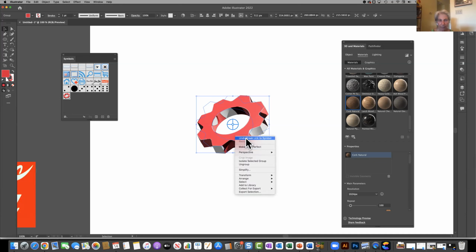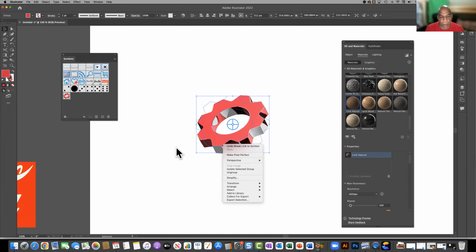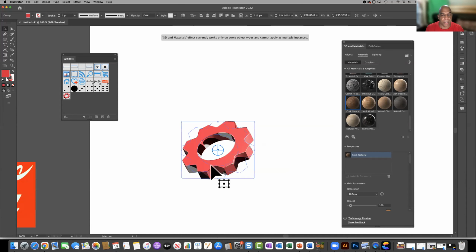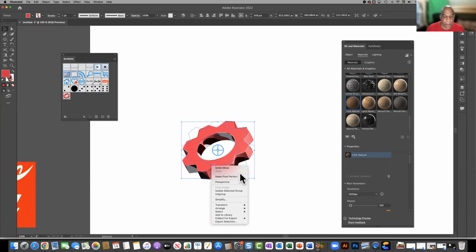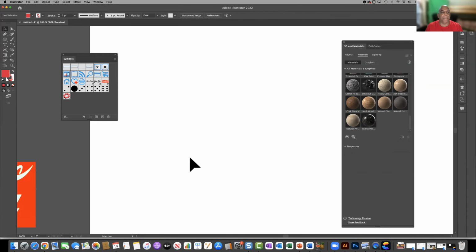Please assume that we can't read the text that you're seeing. That's too small. So it's an undo break. I'm trying to, I don't know why that's not letting me. 3D material effects currently works on some objects. Let me delete that. I think I'm having some computer problems.